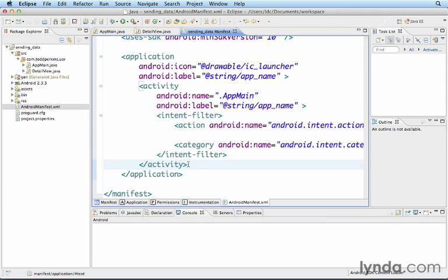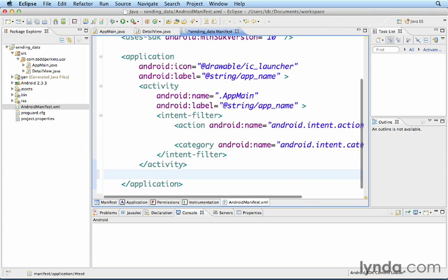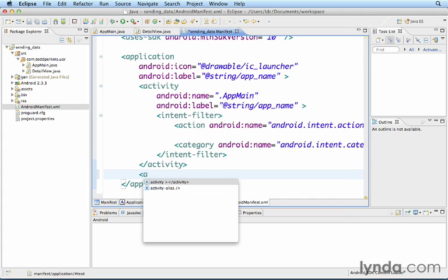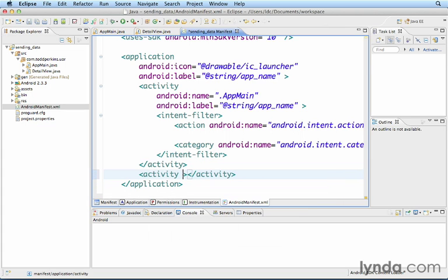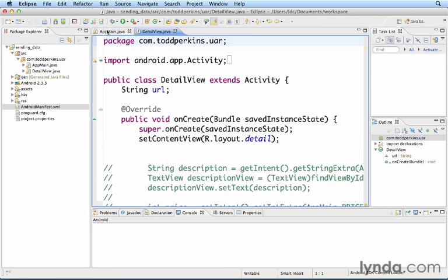Right below the closing tag for activity, we need to declare the detail view activity. So create a new element called activity, and inside of the opening tag, set the attribute android:name equal to, and in quotes, .DetailView, with a capital D and a capital V. So we'll save the file, and we can close it, and then we'll go to AppMain.java.